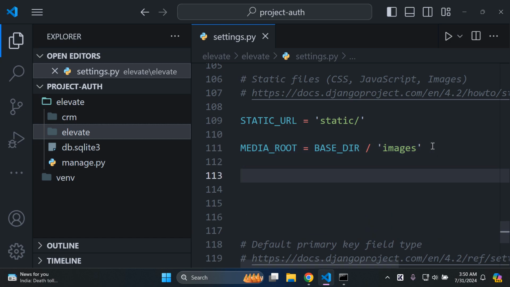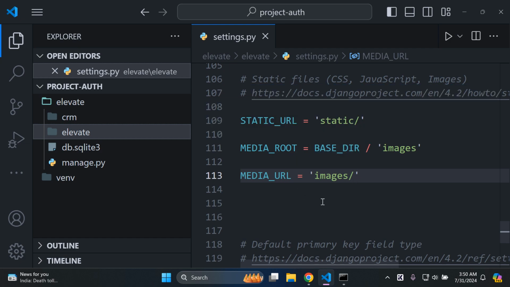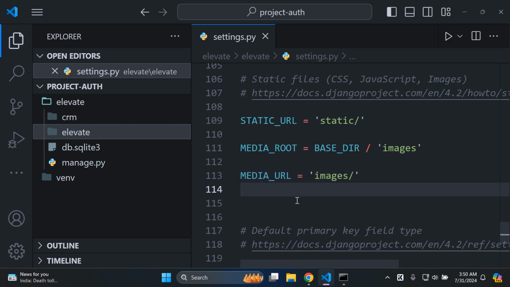Then we need that URL. So where are we going to be able to access that particular image in the root of the images folder? So you're going to want to add MEDIA_URL, and then you want to say equals, and this is going to simply be, let's say, images/. Okay, you can decide if you want to change this. It's really up to you what you want to set this as. You can change this to something else, but I'm going to suggest that you just leave it as is. Right, so that's all you need for that.